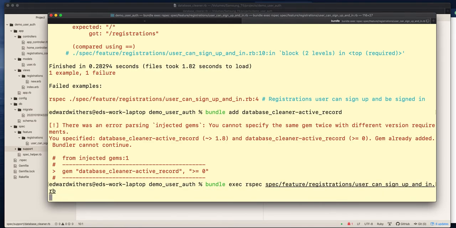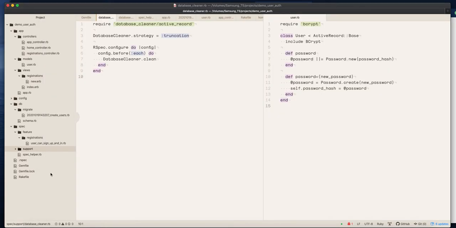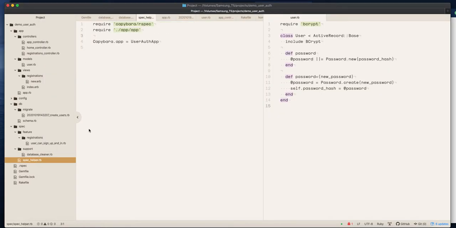All right, run feature test again. Oh, I need to require it. So where's this file? Support, database cleaner, in the spec helper, require relative. Ooh, require relative. How many times have I ever done that in my life? Support and database cleaner.